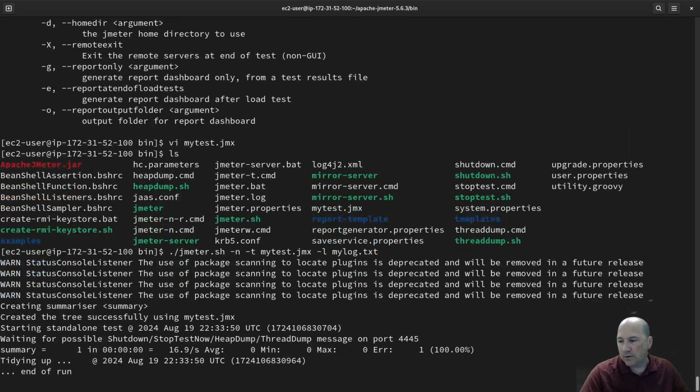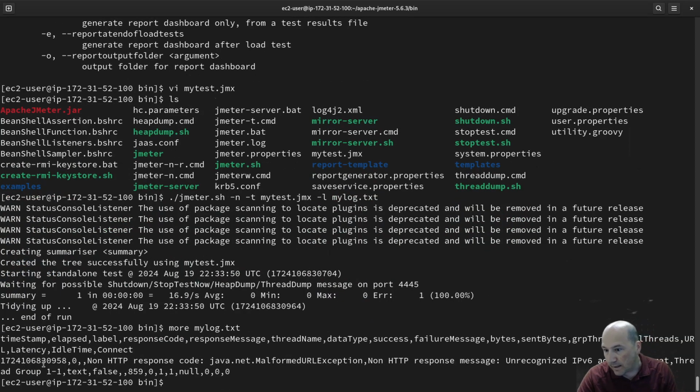Look, something there. It's the min-max summary 1. Looks like it may have been an error. Let's look at more mylog.txt. And HTTP response code. It did not like the URL or IPv6. So there's something wrong with that. Let's change this to Amazon or Google. Let's change this to Google because that didn't work.